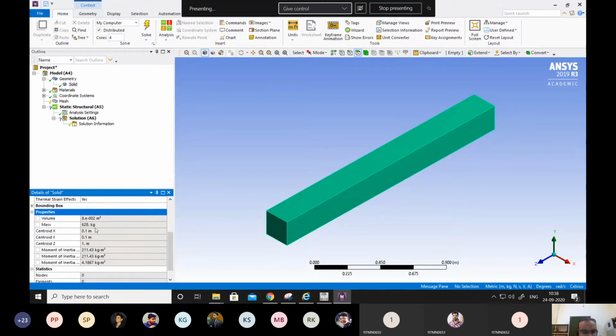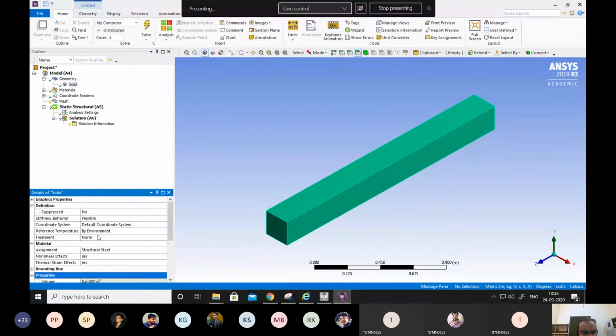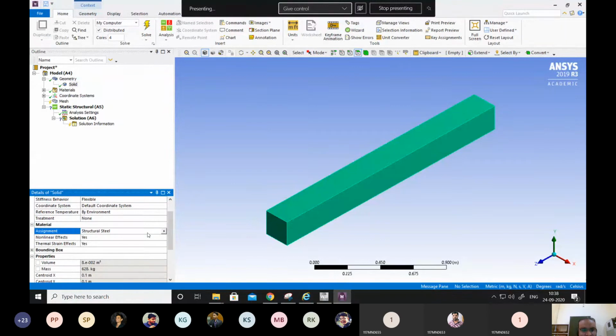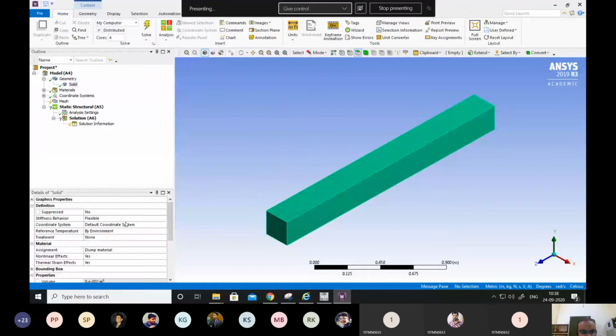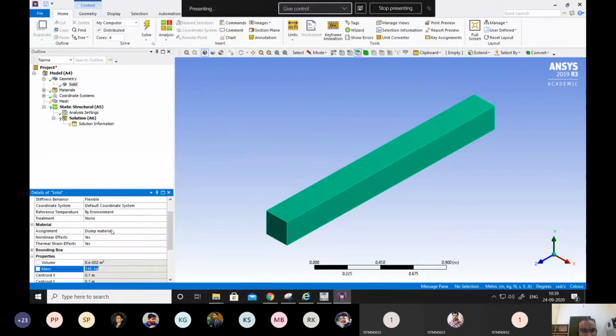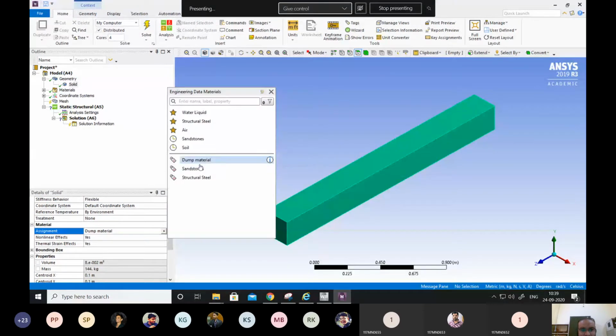And mass, it has calculated based on the assignment of material. It has already assigned structural steel as default, so that's what we want. But if we want some other material, like damp material or sandstone, we can simply click it and assign whatever we require. If we click a damp material, the details change. Now mass has changed to 144 kgs. All the calculations are done based on that because volume is automatically calculated.